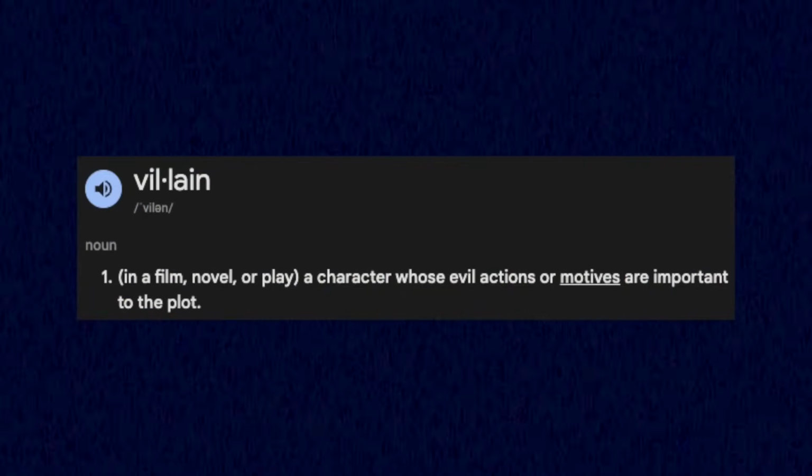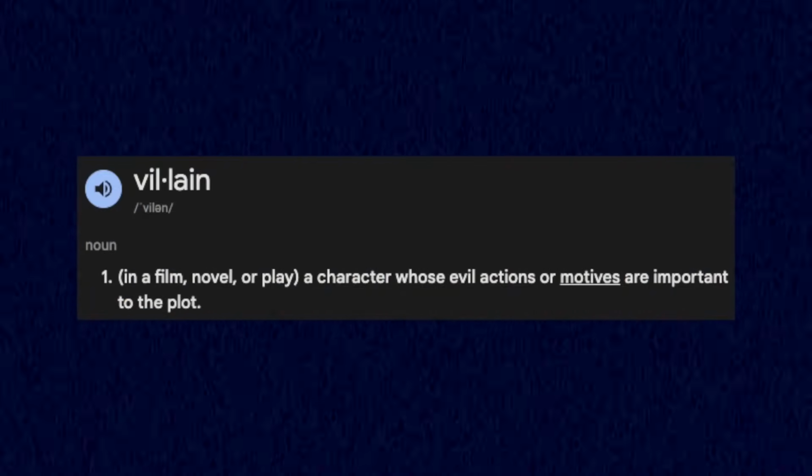What is a villain? The dictionary defines the word villain as a character whose evil actions or motives are important to the plot. Most typical stories have a villain or an antagonist that obstruct the main character, which creates a source of conflict. This happens to be in video games as well, and most of them typically follow this kind of storytelling format. However, there are also games like Animal Crossing that don't fit this kind of format and draw out a villain for you.